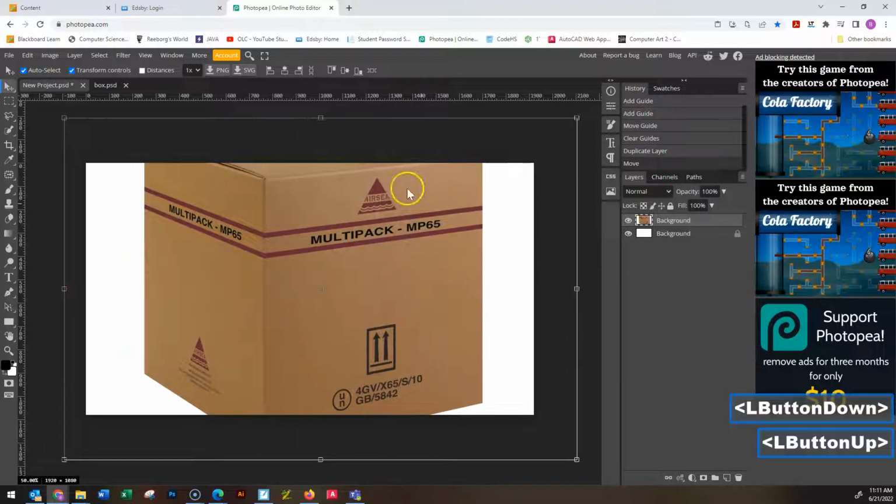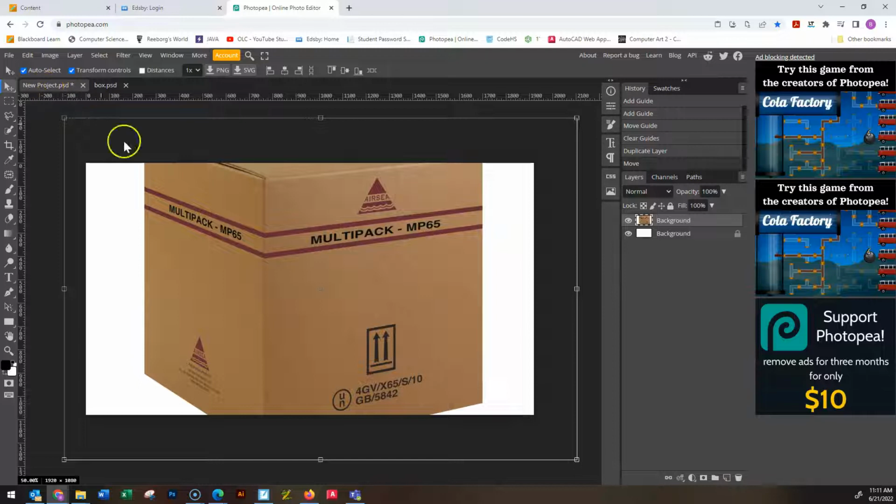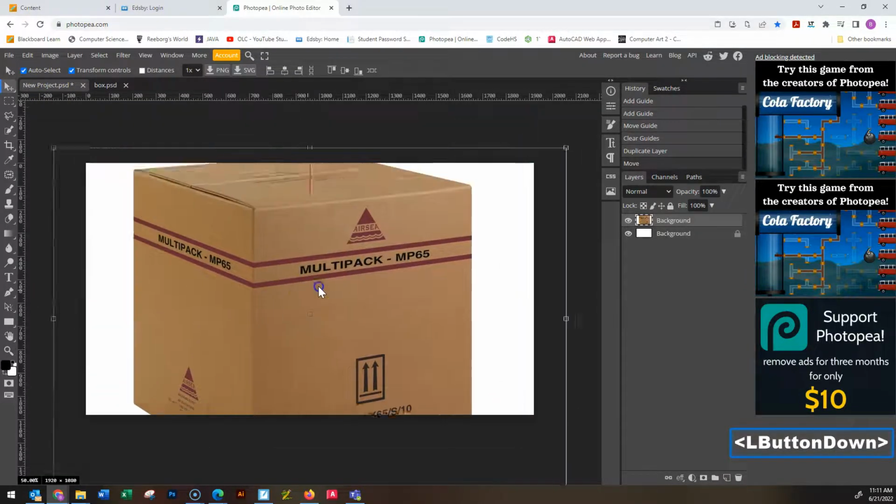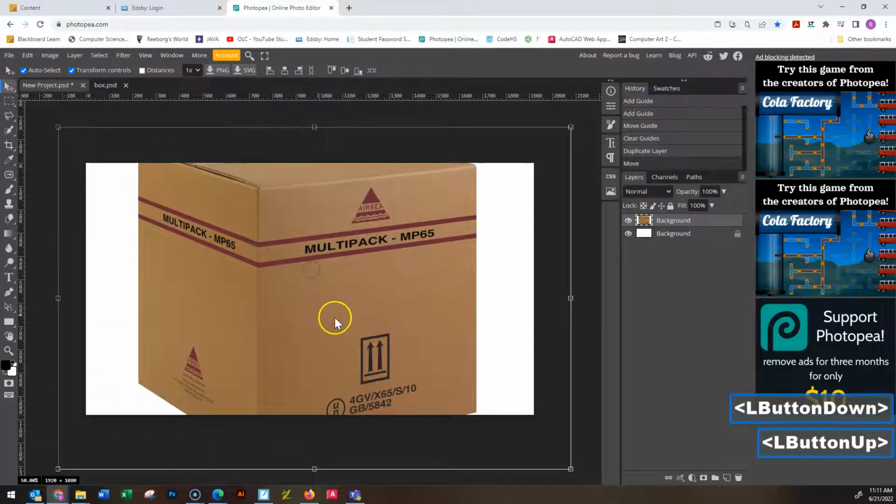And you notice my box is too big right now for that high definition screen that I created as our new project. I could still move it around and whatnot, but I'm going to have to make some adjustments if I want the entire box to show in the screen.